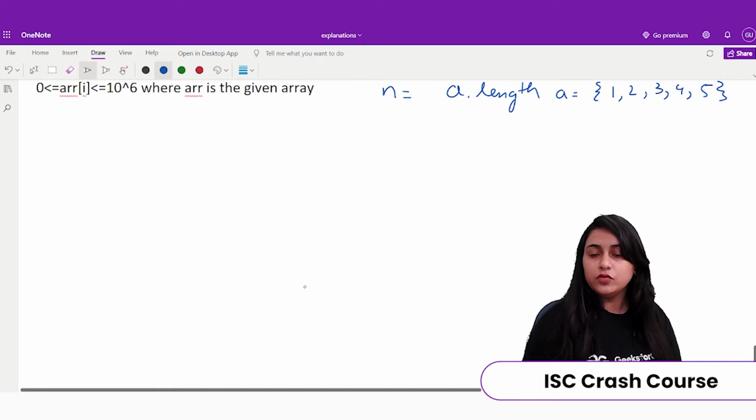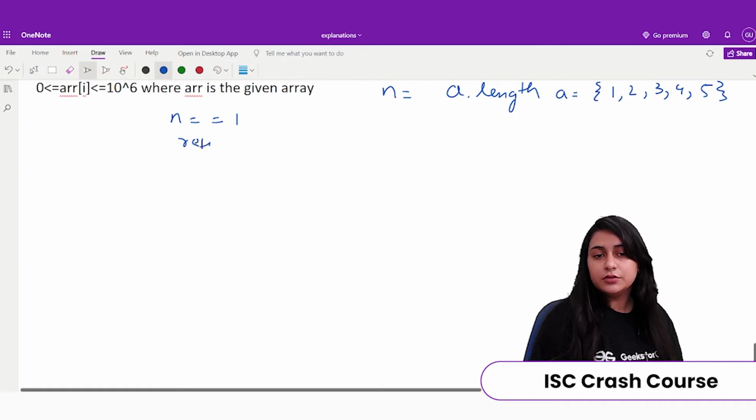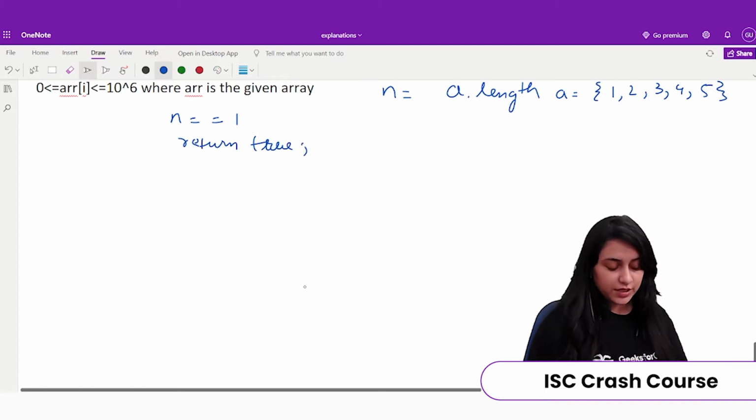Now what we have to do basically over here is first check if the length is 1. So our first thing is, if n equals 1, you don't have to do anything, you just have to return true. If your array has only one element, you just have to return true.